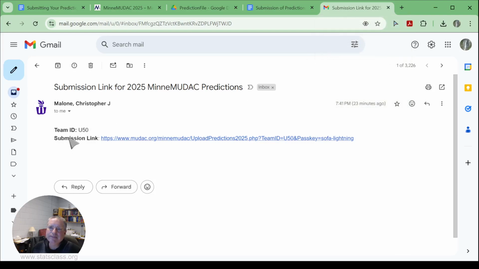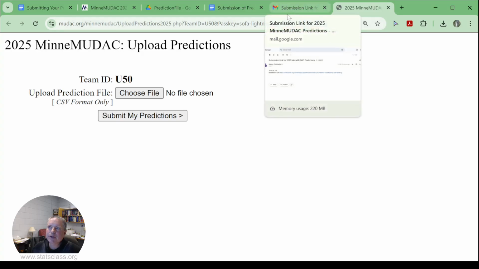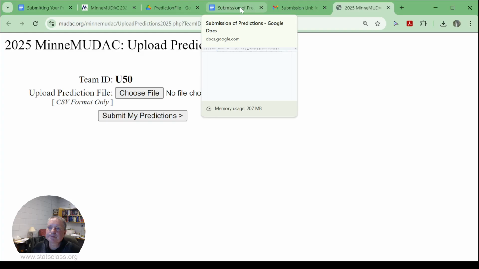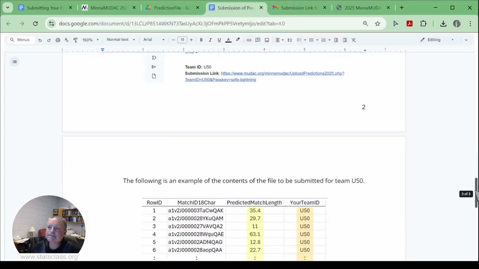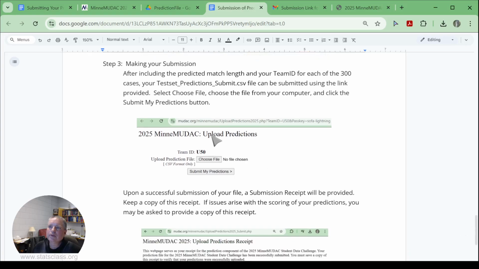When you get that email, you're simply going to click on your submission link. And that's going to take you to this web page here. And this is where we're going to actually make the submission. So before doing the actual submission, what you're going to need to do is put, again, your predicted match lengths in the third column. And because I am team U50, I want my team ID in this column. We're going to come to the web page that I just showed you. So let's move over to that web page and just continue with our submission.